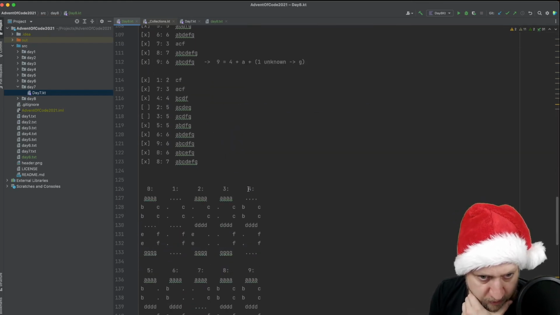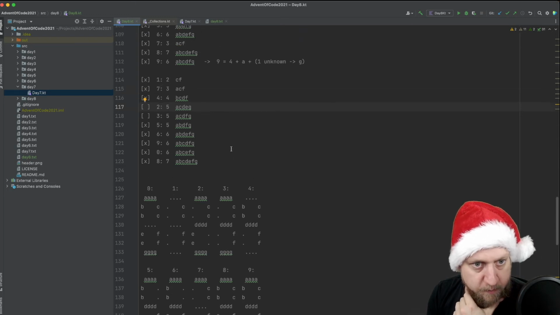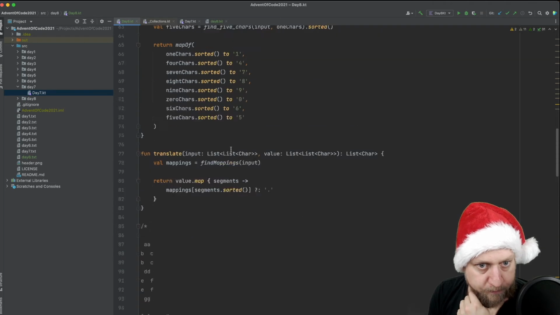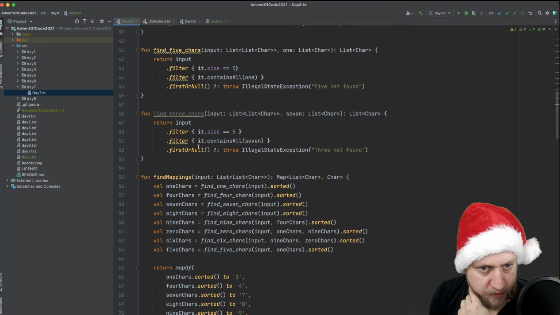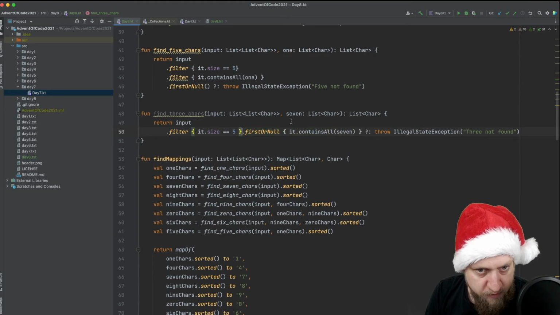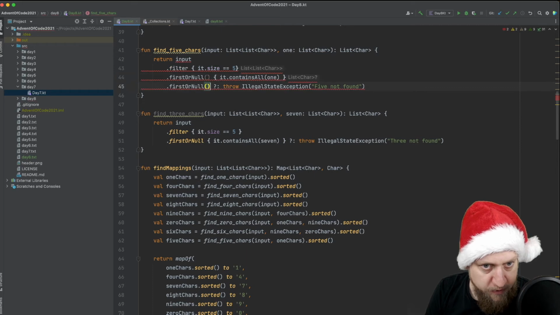Let's take another peek because there was another one, the 5 segments, 2, 3, and 5. We also need to make sure that the one we already found is not in this list. Yeah, only the 3 contains the 7. And this is absolutely what we want to do. The IDE wants to turn this into a first or null instead of a filter and then first or null. This is fine by me.